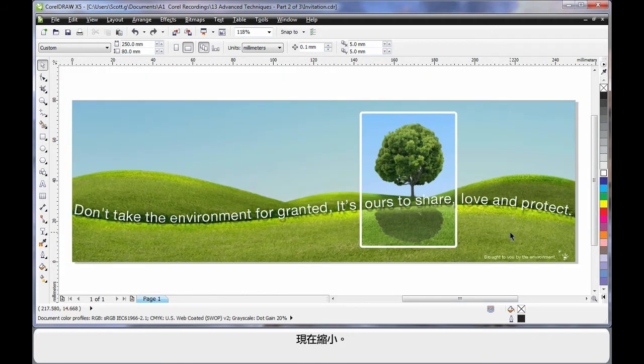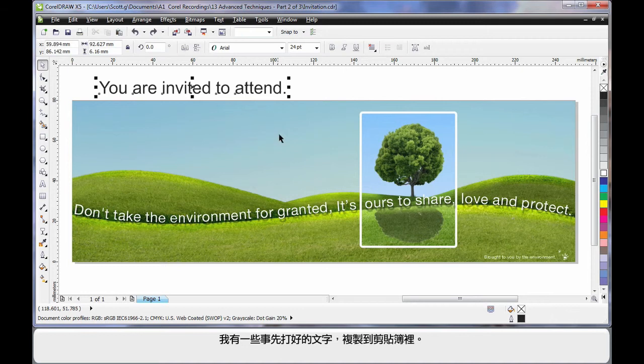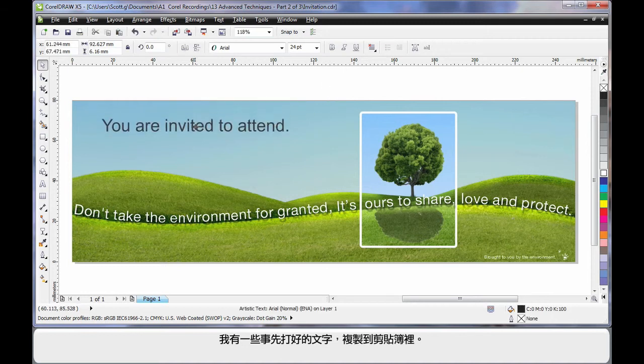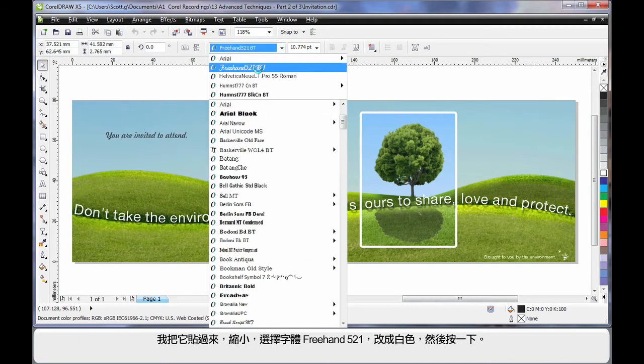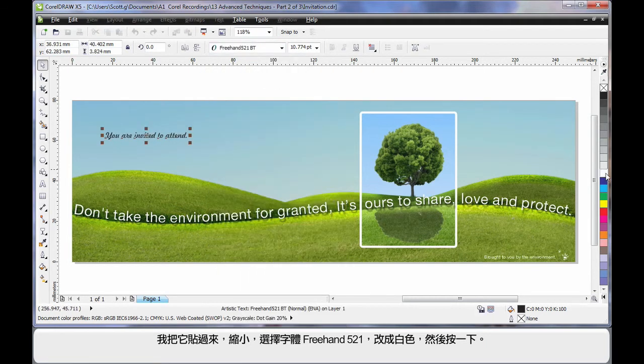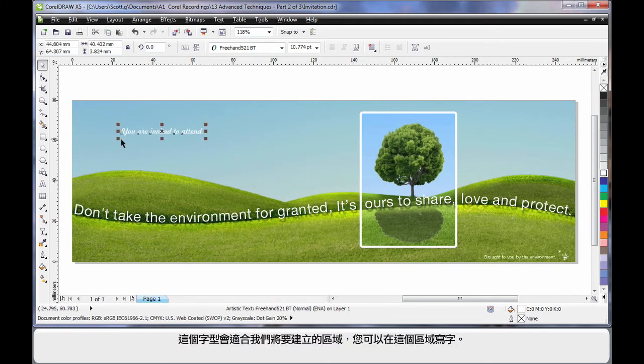So we'll just zoom out using F4 on my keyboard. Now again, I've already typed some text. I copied that to my clipboard, so I'll paste that back down, shrink that down to size, and we're going to run with the typeface Freehand 521. Make that white in color, so a quick left click. I'm using this style now of font because it more suits the area we're about to create, an area you can write in.